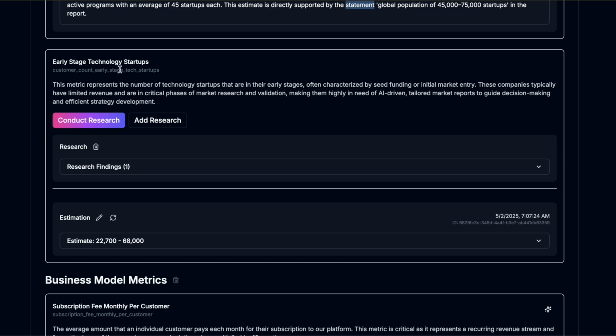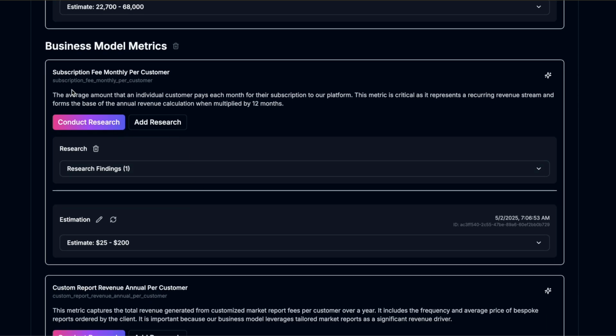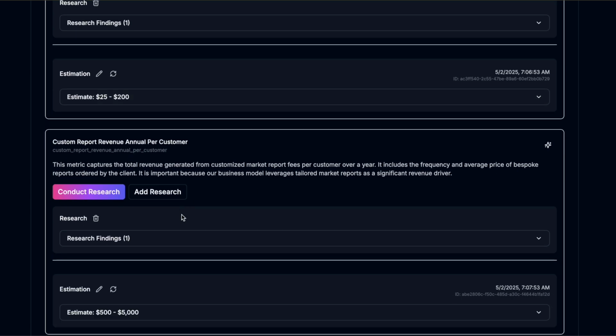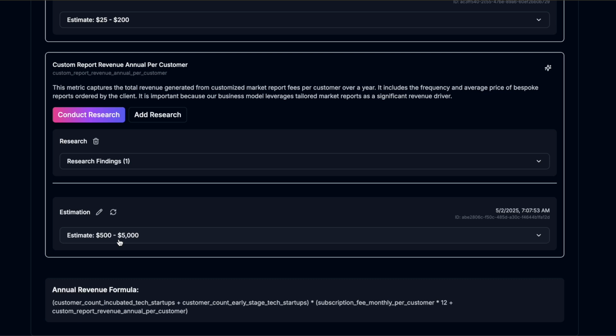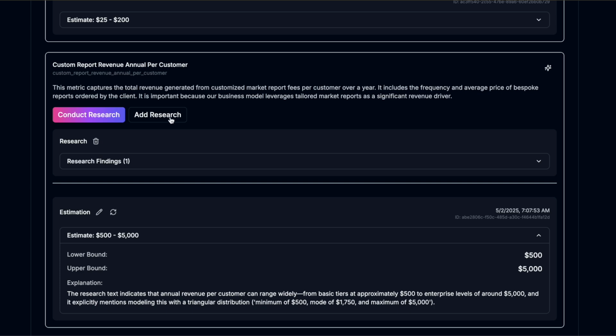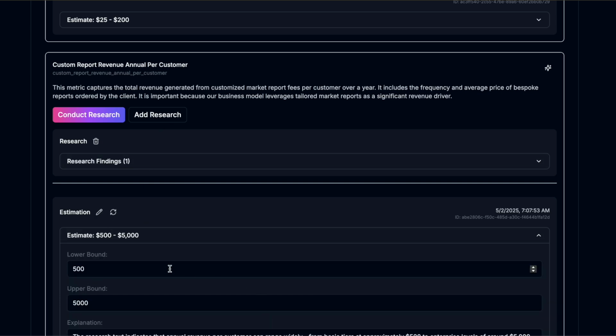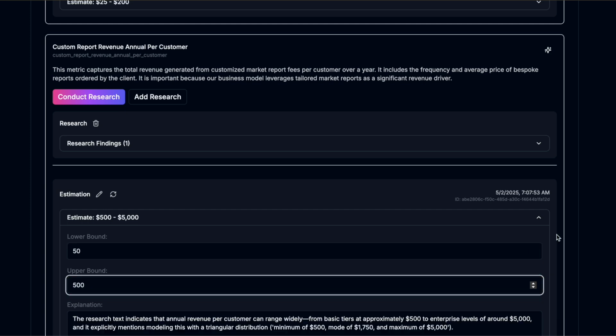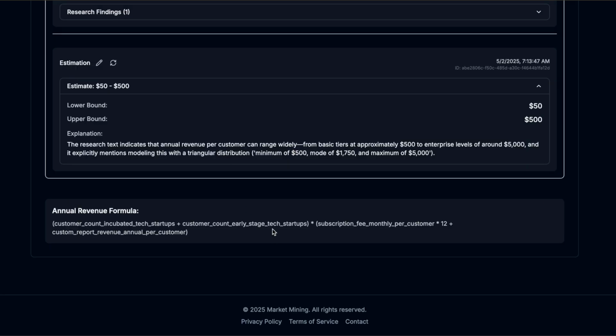In early stage technology startups, same, 22 to 68. Then the business model metrics. This one's kind of interesting because I didn't give it much input on this. So what's the subscription fee monthly per customer? 25 to 200, that's probably reasonable. Customer reports annual per customer: the marginal customer reports being 500 to 5,000 seems a little high to me. I could look at the research, but honestly, I'm just going to lower this down and say that the research reports are an order of magnitude less, so 50 to 500. Save that.